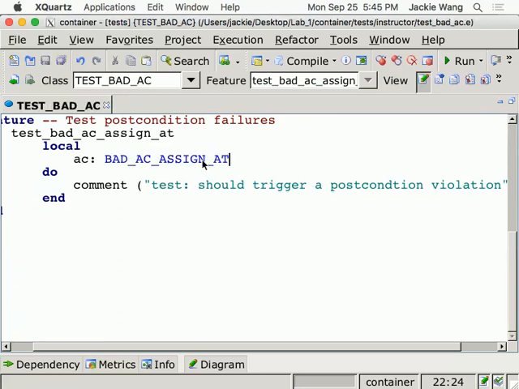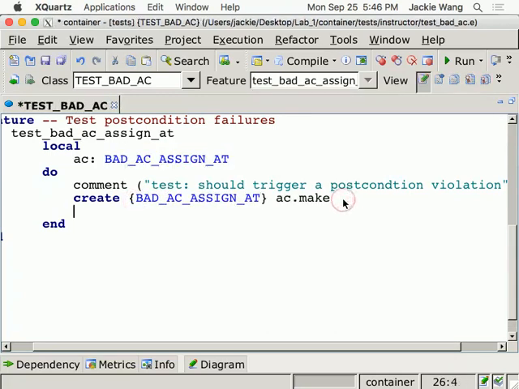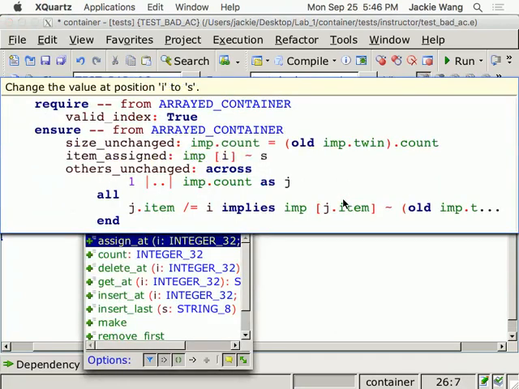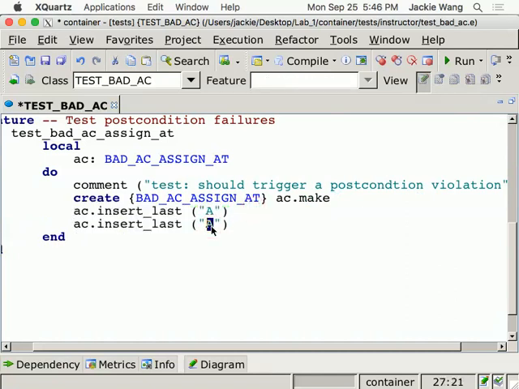Okay? Everything is, but the public interface is the same between the two classes. So now what I would do is I would say create AC dot make, or you can just make it a little bit more familiar to you. Create a container which is empty, and then I would say AC dot insert last, which I already added some implementation, so it's correct. So let me say A over here, and let's just add another one. Okay, I would say B over here.